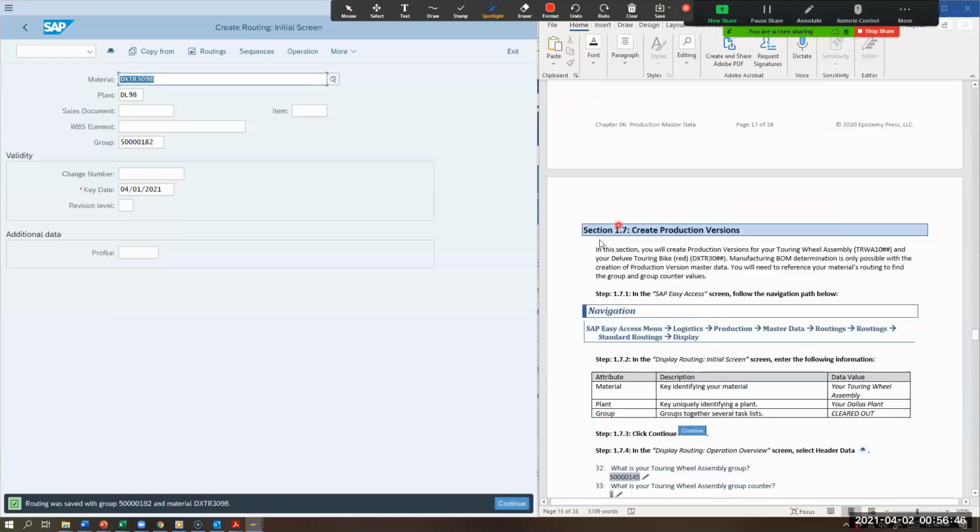So now we're here in section 1.7, and we have to create production versions. This is really important because we have to create that, and that's what the views need. So in MRP, it's going to need that information. You need to have your bill of materials created first, and then you would create production versions for that. Basically, the bill of material determination is only possible with the creation of production versions. So you'll need to reference your material's routing to find their group and group counter values.